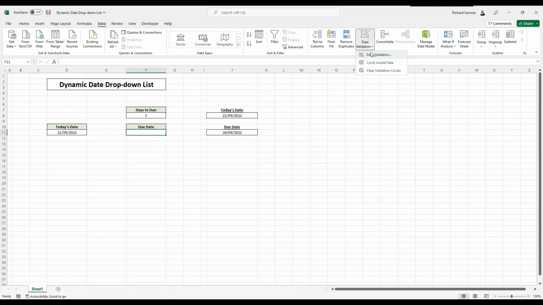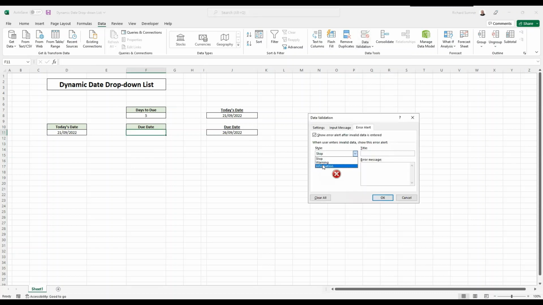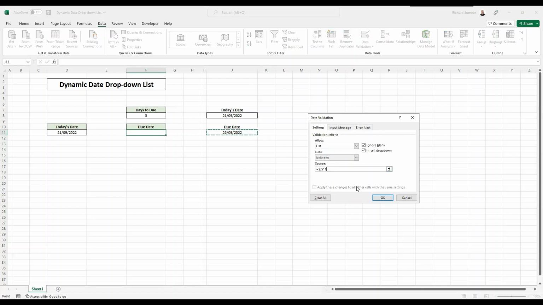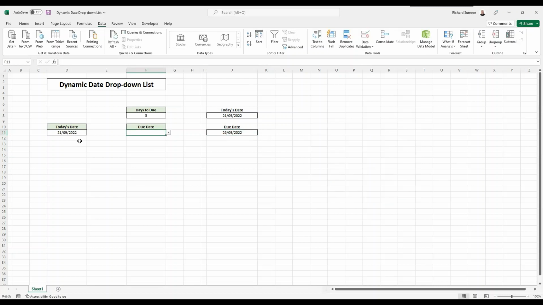So you go to data validation, info, take that off, settings. What do we want? We want a list. Which list? That cell. Okay. So now, if you don't have a date in there, it's going to give you a funny date. It's not going to make sense. You have to put them in the order.